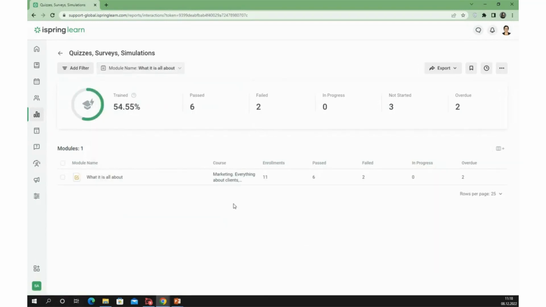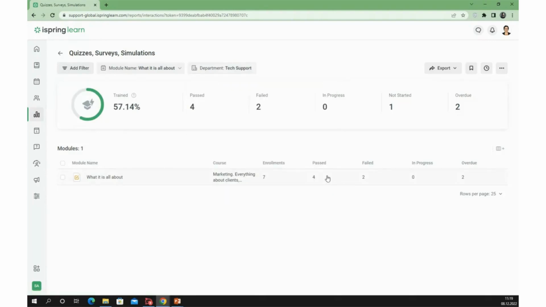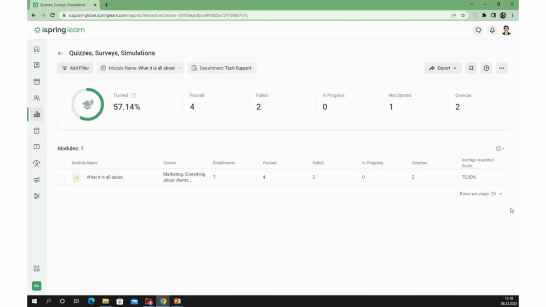Now we need to add a department filter. Let's click Filter, Department, and select Tech Support. After that, we need to customize columns, and here in the list, we need to make sure that the option Average awarded score is selected. Now we can see our column here.